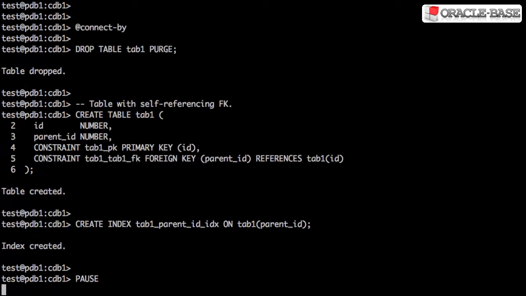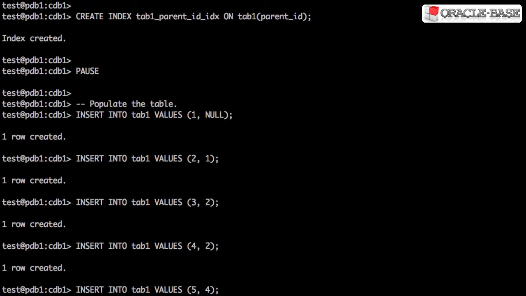We'll try to keep this simple by using a table with just two columns. The ID column is the primary key, and the parent ID column is defined as a self-referencing foreign key. With the table in place, we can insert some hierarchical data. The first row has a parent ID of null, indicating that it's a root node. All other rows link back to a parent row.